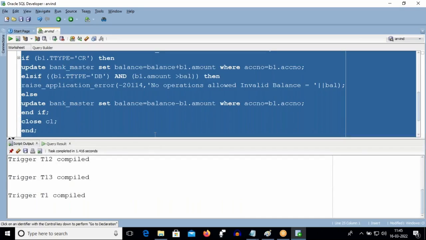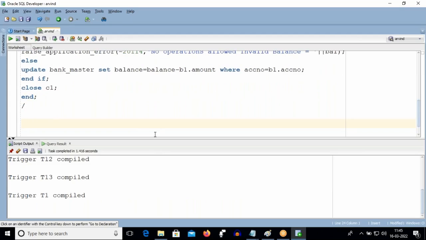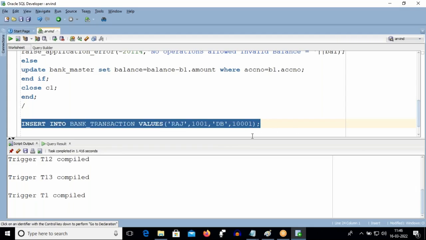But now what to do? We have 10,000, right? I'll take more than 10,000. Insert into bank master values, bank transaction, correct? Transaction values verification. Customer name Raj, account number 101, 10,001 rupees. Allowed or not? Not possible. What is the reason? Background 10,000 only available, correct?